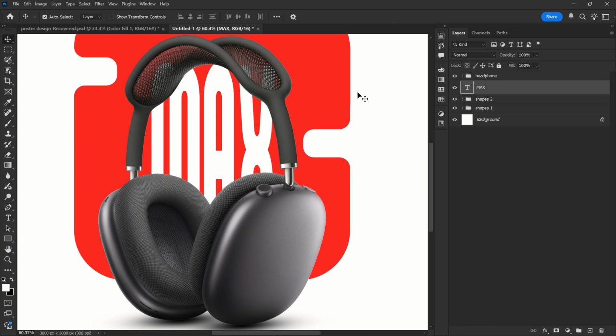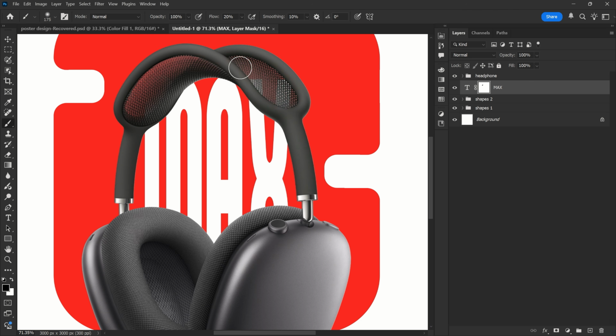After that, let's create a layer mask. Then select the brush tool and choose black color. Set the flow around 20% and start painting over the extra parts of the text to remove them. I'm gonna overdo it from all sides to make it look better.